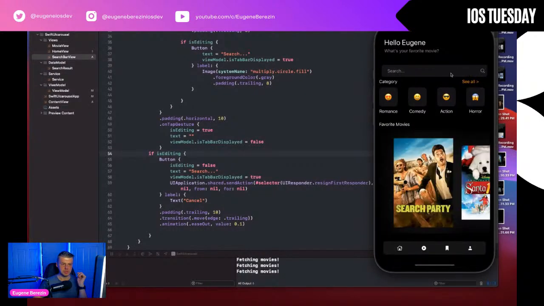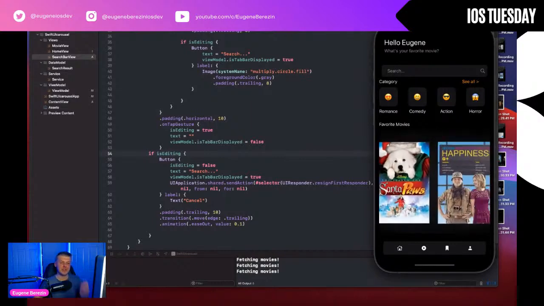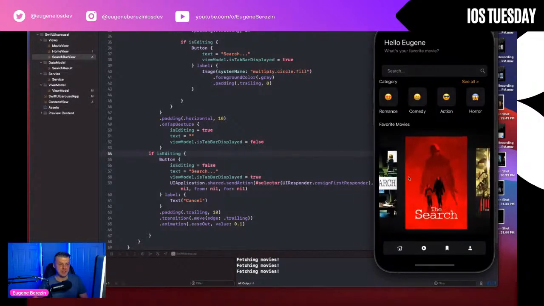Okay, yeah, it will dismiss our keyboard. Because, oh wait a minute, our keyboard is still showing and our tab bar is showing. Now everything is in place.